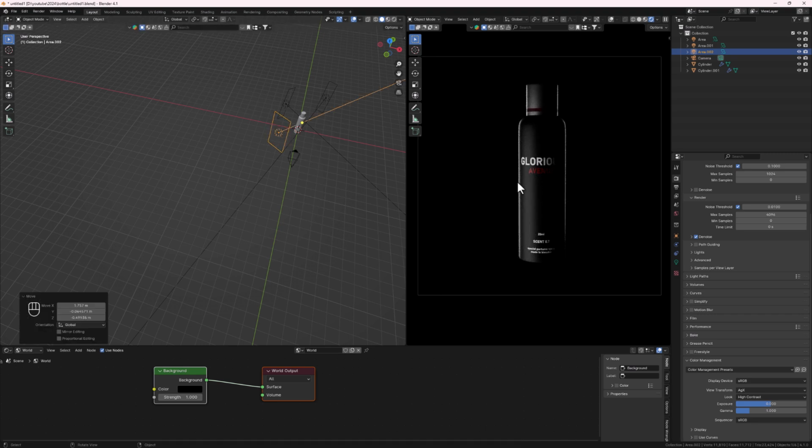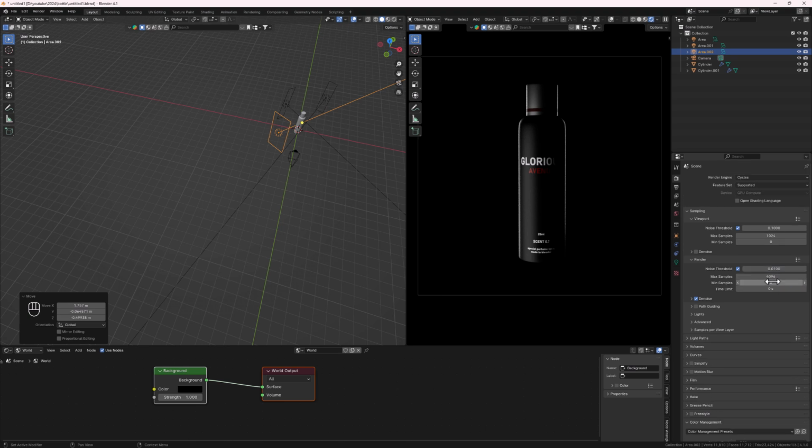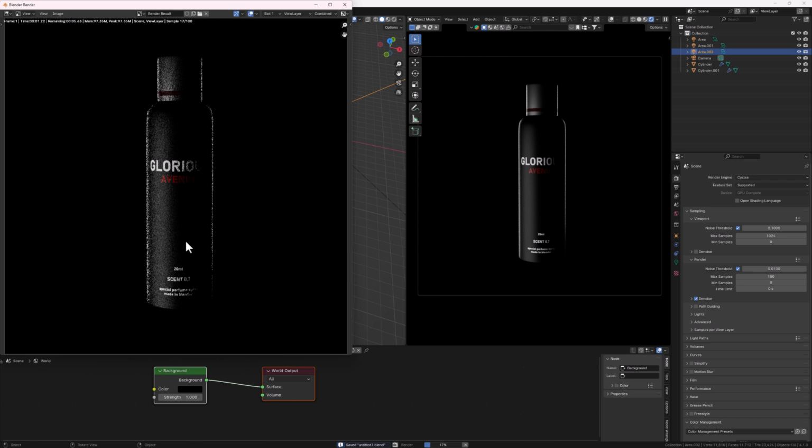So once you're done with everything, you can just set your render max samples. I'll set mine to 100 for now. I'll save my file and then I'll hit render to render my final scene. As you can see, very nice and beautiful.